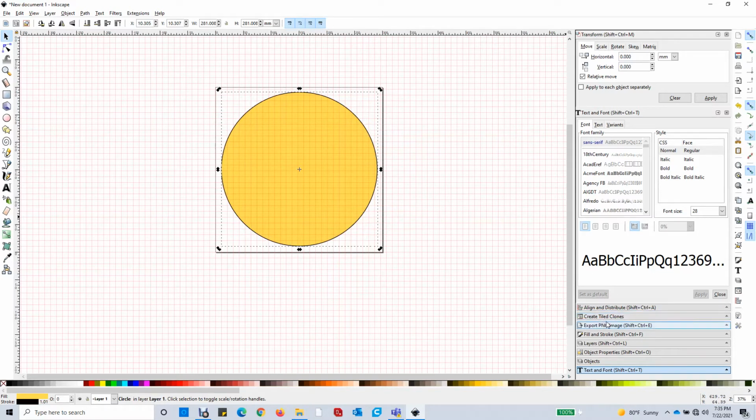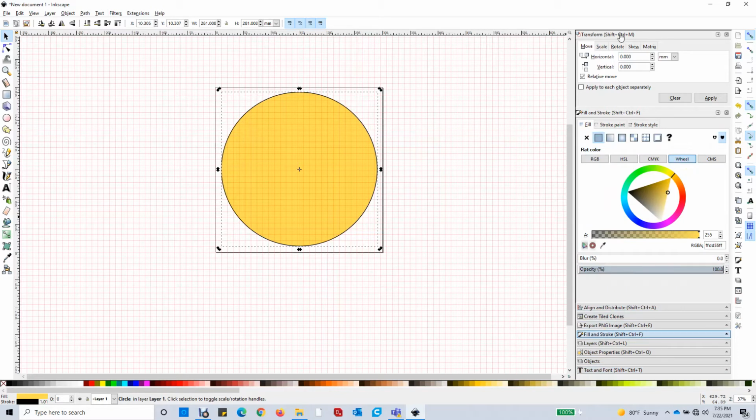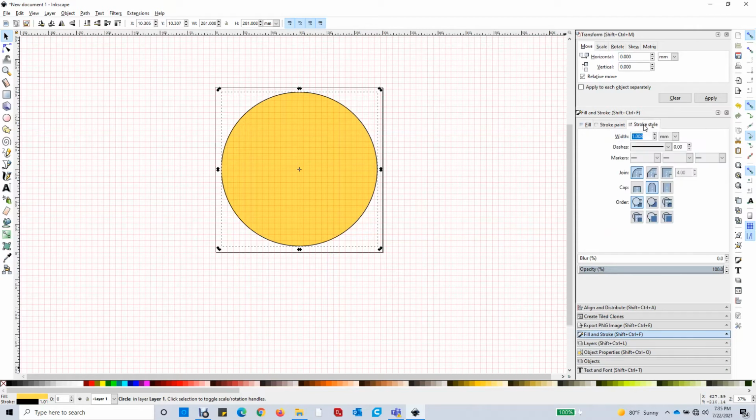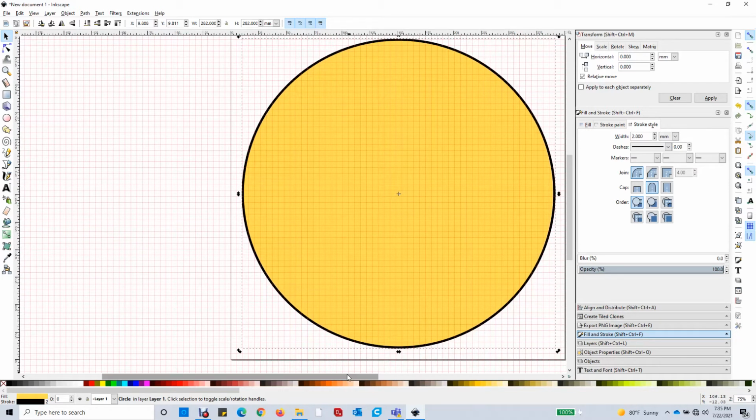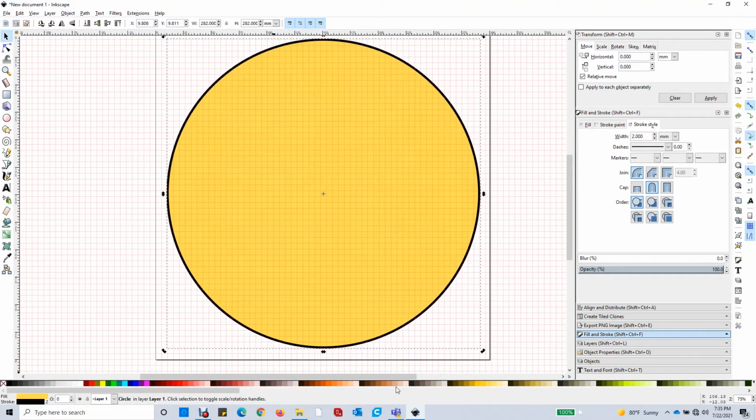Then what I can do is I can come down here to fill and stroke. And right now, let's see where we at. Did I click on the right one? Yes, fill and stroke. Here we are down here. So I'm going to go stroke style, and it's at 1 millimeter. I'm going to increase that to 2. And so now we've got a nice thick line. All right, so that's going to form the basis of the back of our gauge.